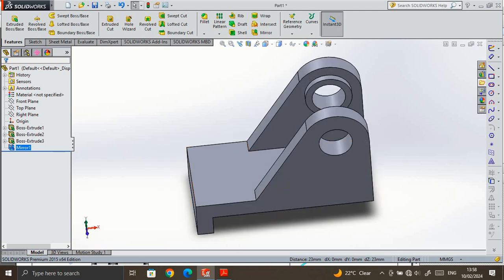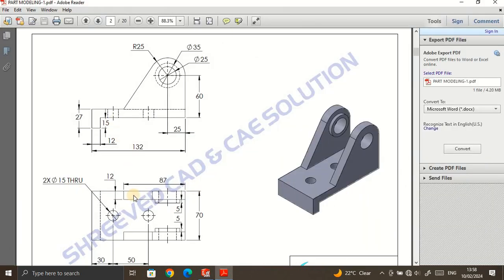So two holes remain. So the plate has two holes with diameter 15 mm. So this shows the notification of the two holes of 15 mm diameter throughout, having a distance from the vertical edge of 30 mm, and the second hole distance from the first hole is given as 50 mm.